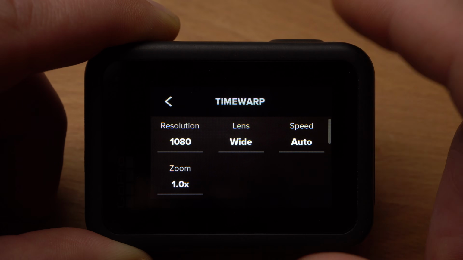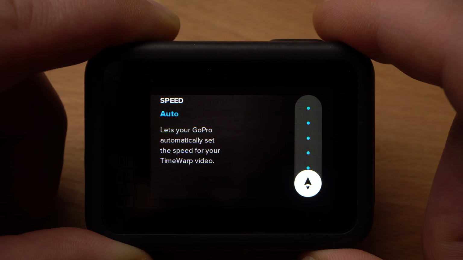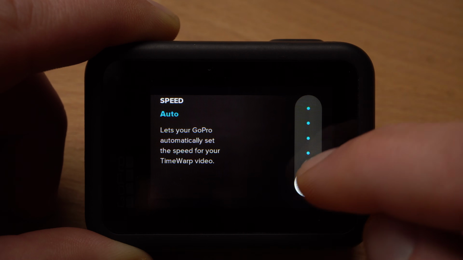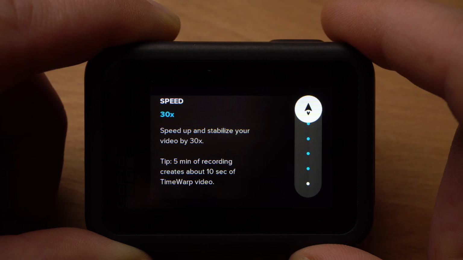So what does speed stand for? As the name suggests, it's all about how fast your video is speeded up. Just like in time-lapse mode, images are taken at certain intervals. The faster the speed, the fewer images are taken in a certain period of time. The result then looks faster.